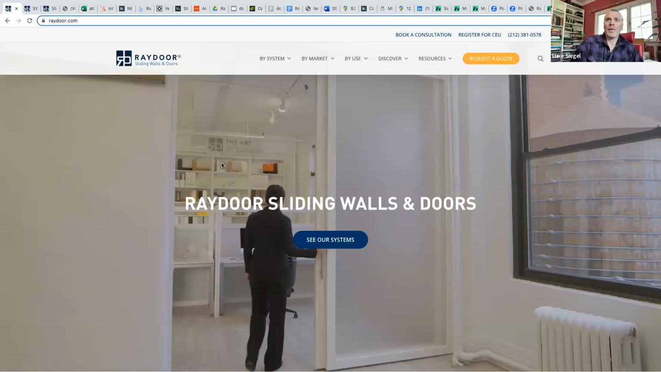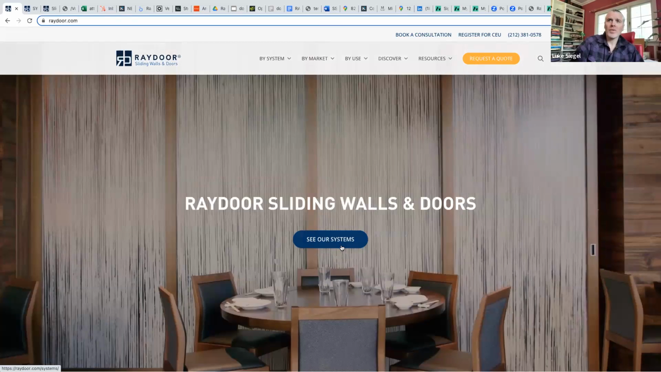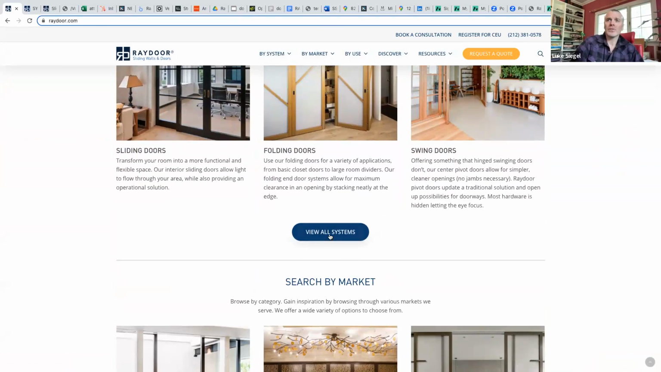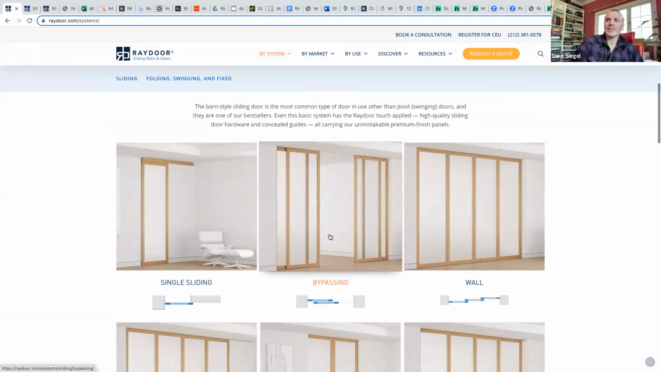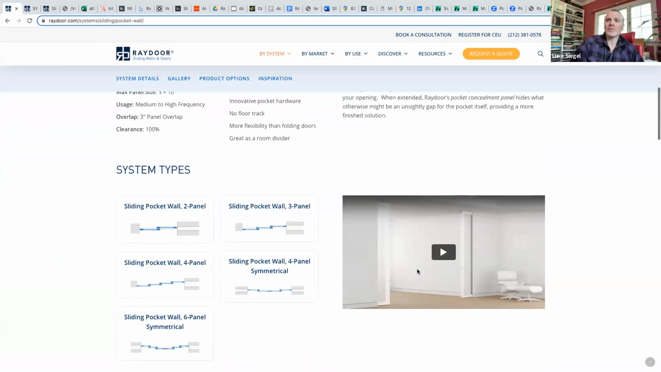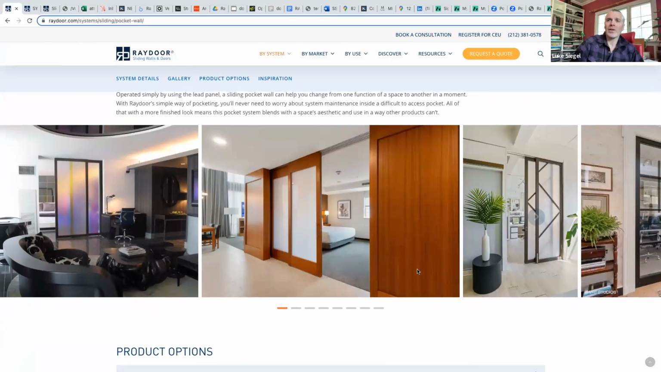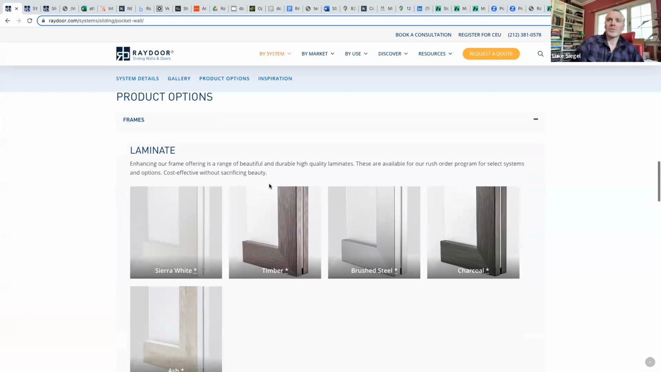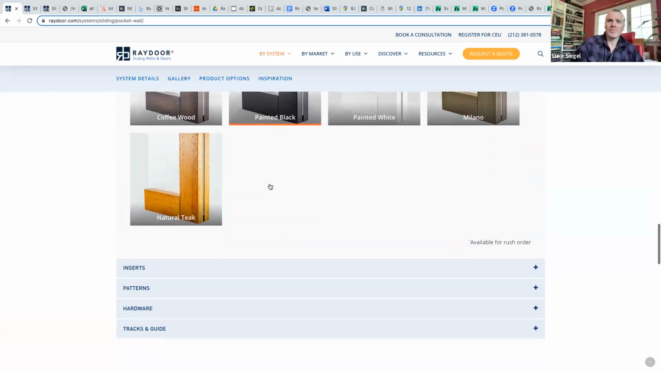In a lot of cases, if you're going to try to make it ADA compliant, the way you would do it would be to just specify ADA pulls, and you'd leave the panel out in the opening. So just to show you that real quick, on the Raydoor website again, let's just jump down to an example. Let's go to view all systems, and we'll go back to pocket walls. Going into pocket walls, below the downloads, you've got a gallery.